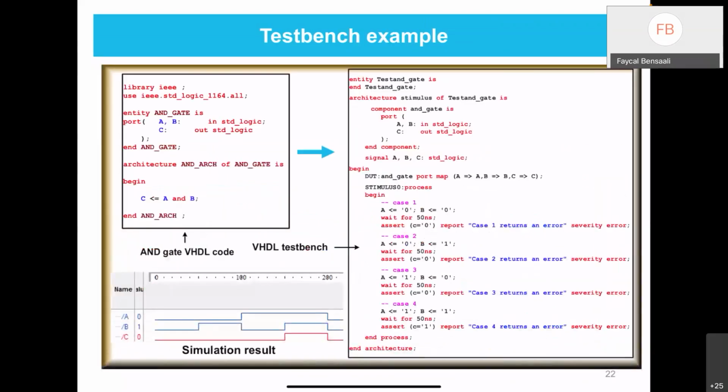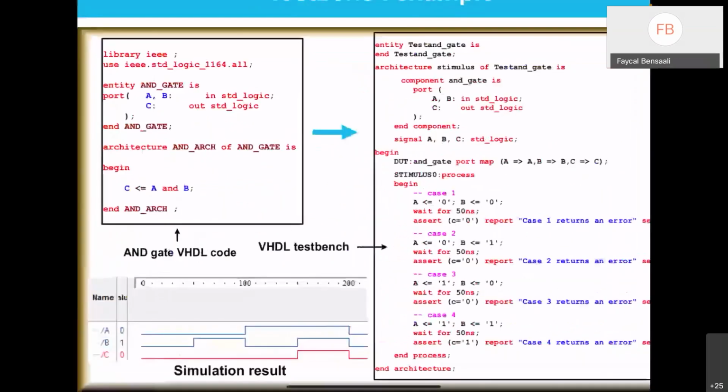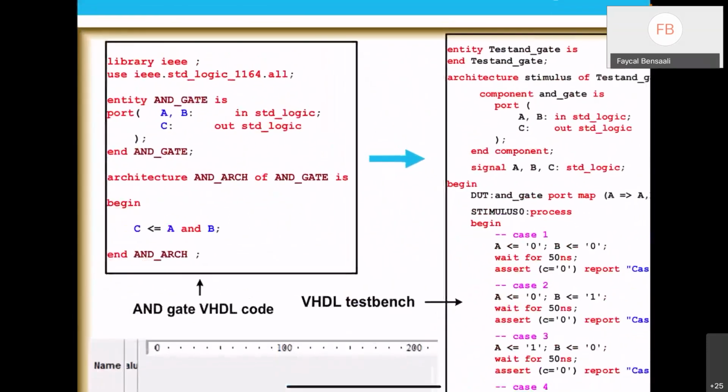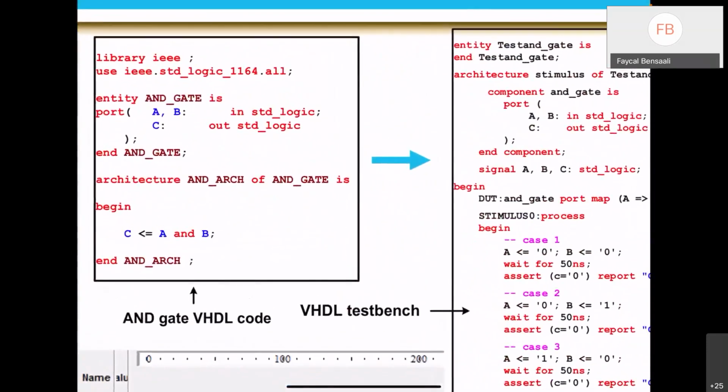Let's take a simple example. Let's again use the AND gate. Let's say that I have this AND gate. This is the code for the AND gate. Yeah, you know it. And I want to simulate this. I know it's very easy. It's clear that it's an AND gate, but just to show you how it works with a test bench.